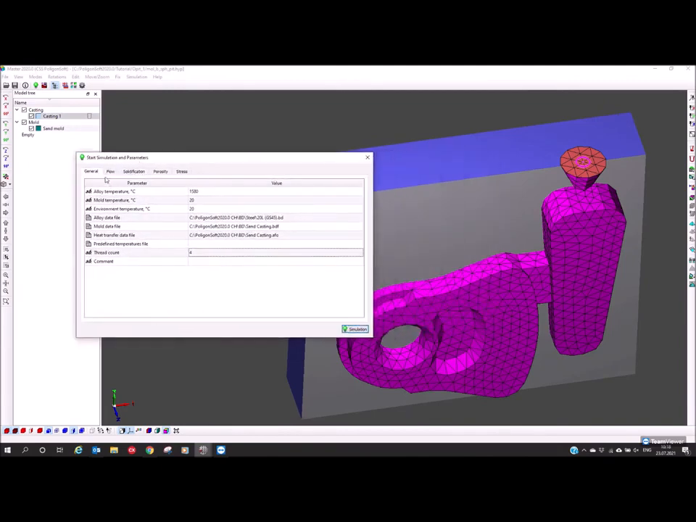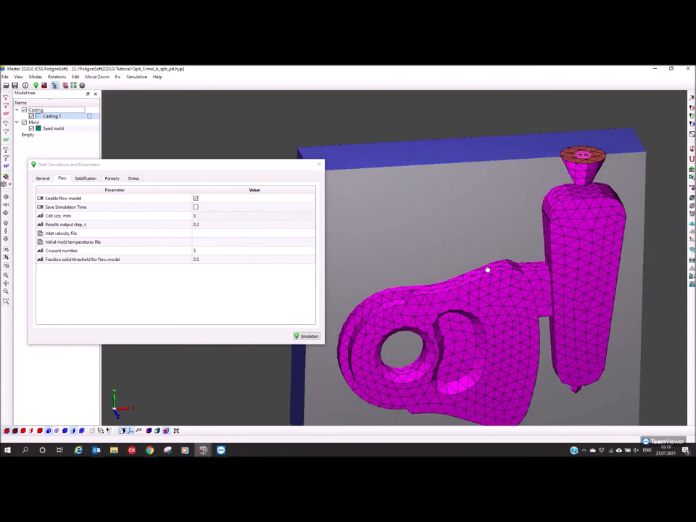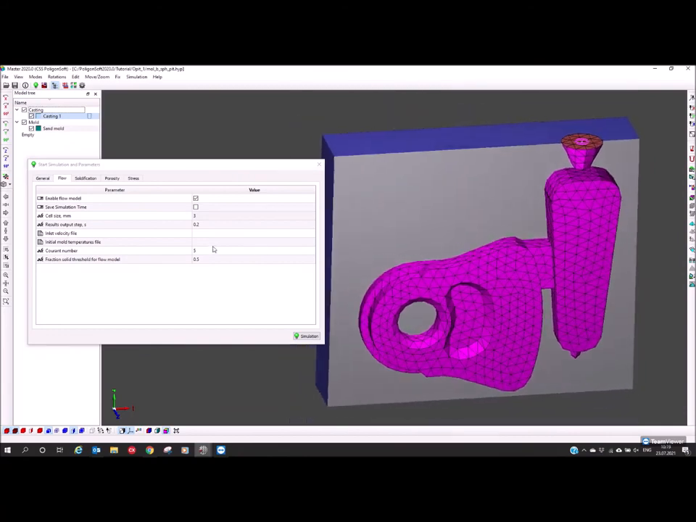Go to Start Simulation Parameters, go to the Flow tab, and here I enable, turn on my flow solver. And here is a special option, save simulation time. Because I use the finite difference method, I will use some cells, and I need to set up their size. For example, let's say 3 millimeter cells, and if I have a large mold, that means there will be a great amount of these cells.